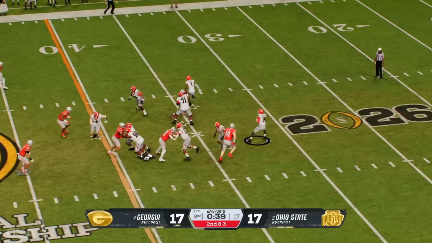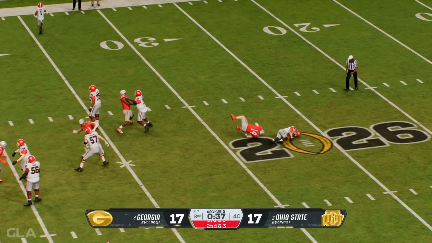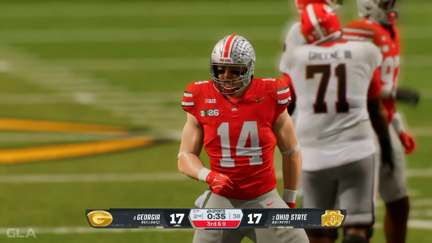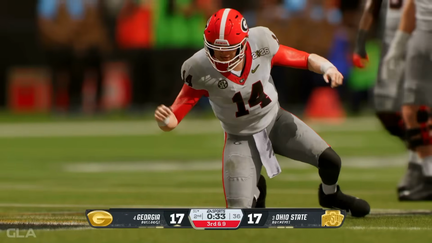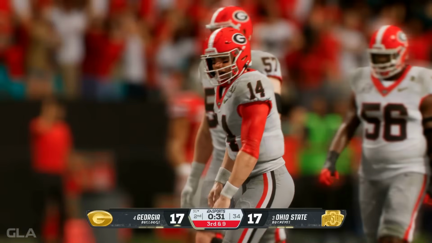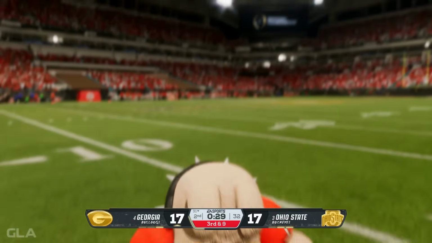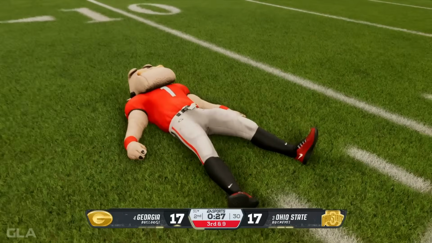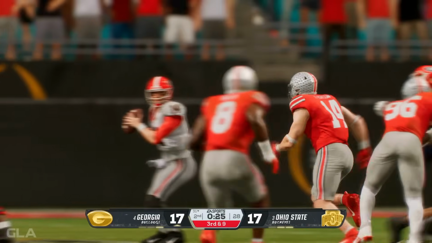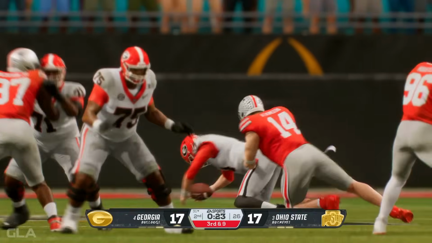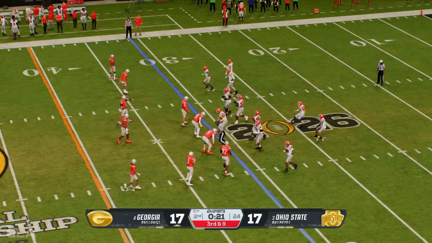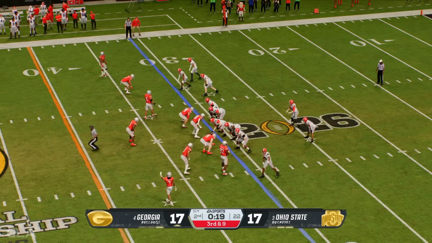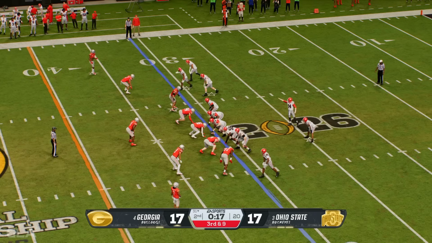Play action fake, looking to throw. Oh, they trap him for a sack. The defender did not bite on the fake at all. They were in pass rush mode the entire time. So here comes third and long. Giving up that sack has made this a real challenge for the offense.